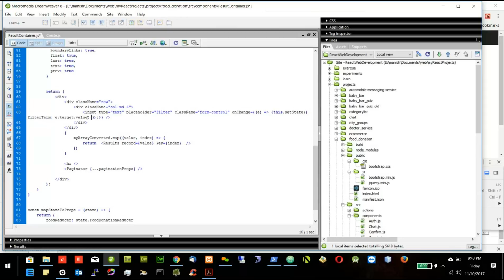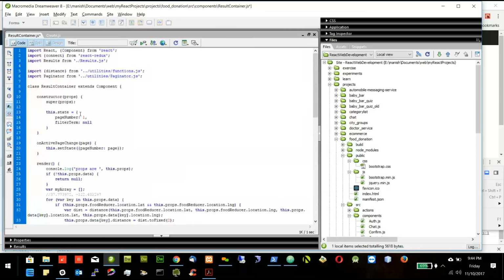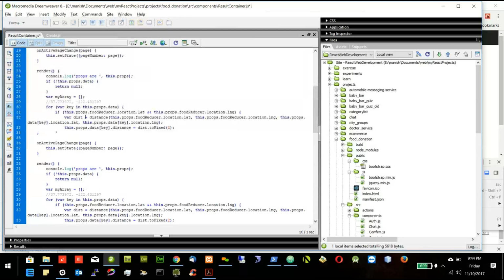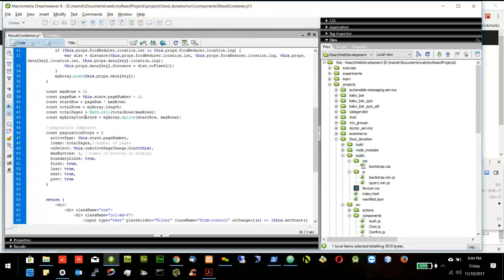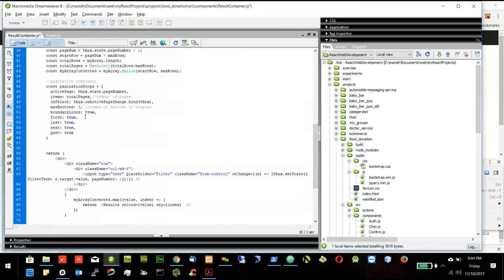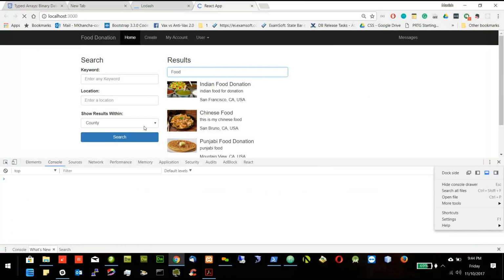And also I'll change the page number to 1, because whenever the user tries to search something, I want to change the page number to 1. Initially it is page number 1, but when the user goes to the second page, third page, then the page number changes to 2, 3, and when you filter it, if it is not found in the current page, you will not see anything. So we will reset the page number to 1 whenever someone searches it. So let's try it now.